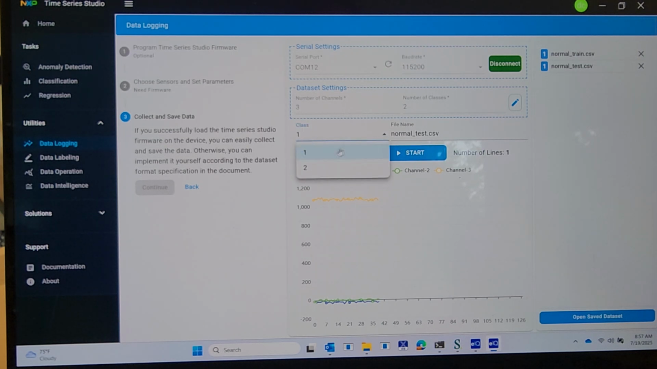Now we're going to go and focus on the abnormal class number 2. So what do we want to call that? Abnormal underscore train. Okay. So you got the abnormal underscore train. It's going to be the second classification because there's going to be some vibrations injected on the accelerometer.